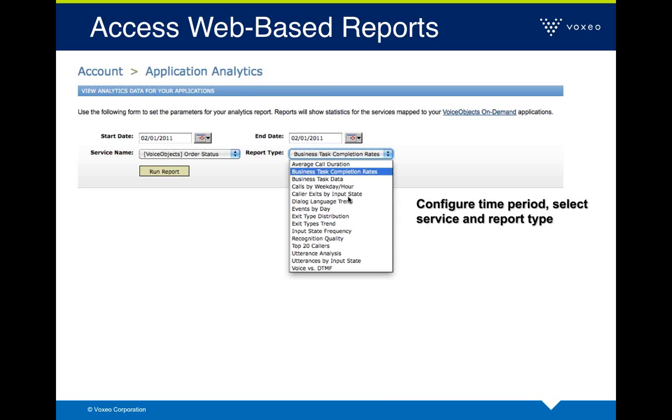or access the daily exports. So, for example, if you go to Application Analytics, you can see that you can provide a start date and end date. You can pick the service for which you want to run a report, and then there is a handful of reports here, or two handfuls, I should say. Predefined reports, for example, average call duration, business task completion rates, calls by weekday and hour, language trend if you have multilingual services, recognition quality to check the ASR performance, and so on and so on.